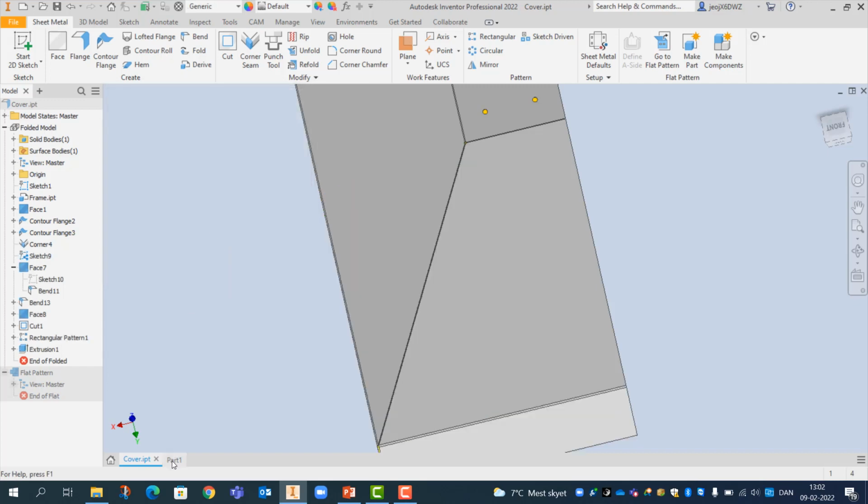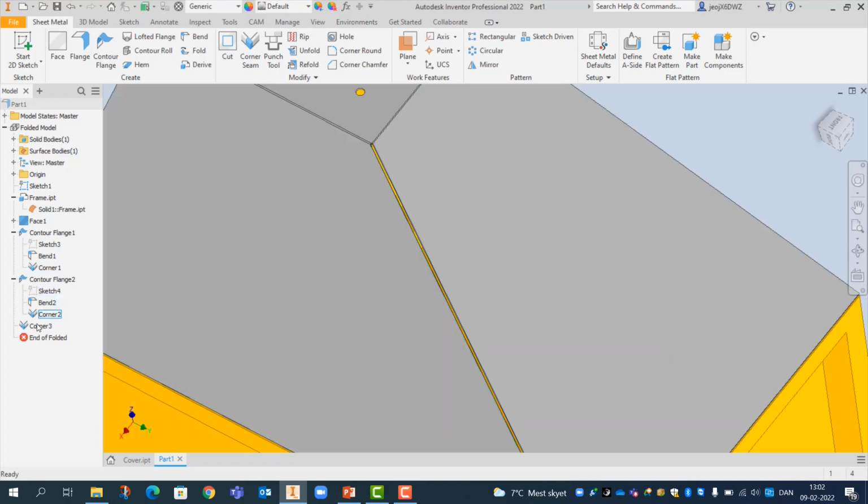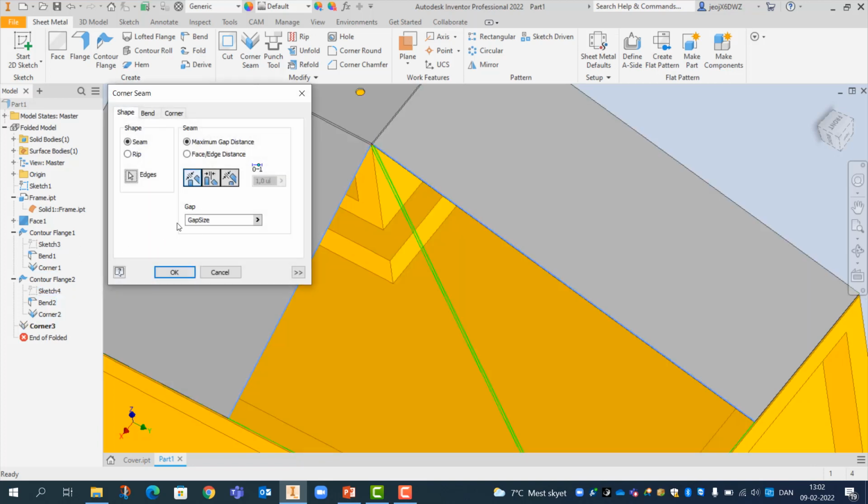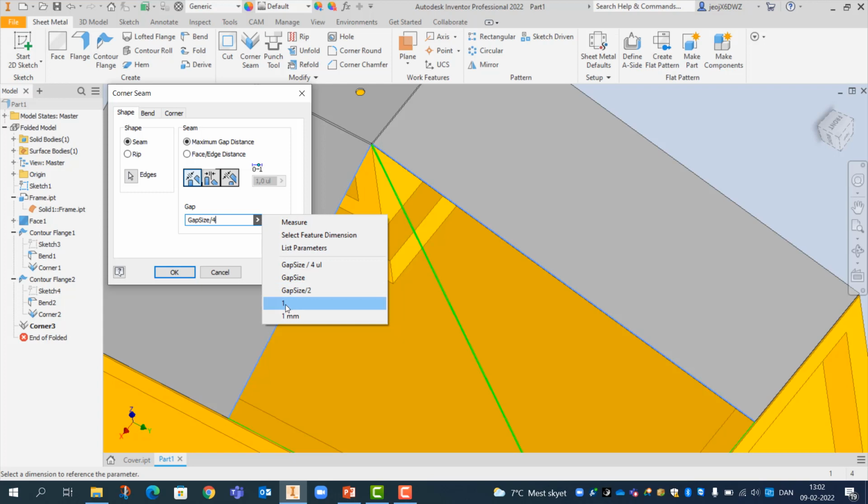So I can demonstrate it on a new part here. I have my corner, double click on it to open it again. Stick with the symmetric, I think that's a good idea. But if I divide that before, you can also add a value, of course, to it, whatever you want. Or you see here, you can take a parameter from something else. So we've got different options here. But I leave it with the gap size divided with 4. So I know it's always connected to the gap size defined in the sheet metal default here.